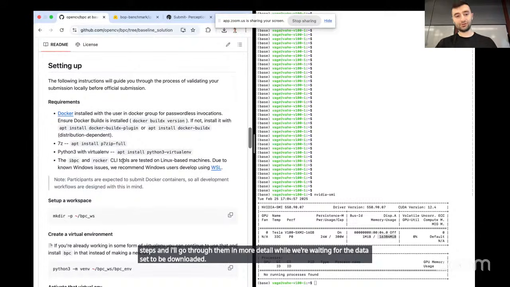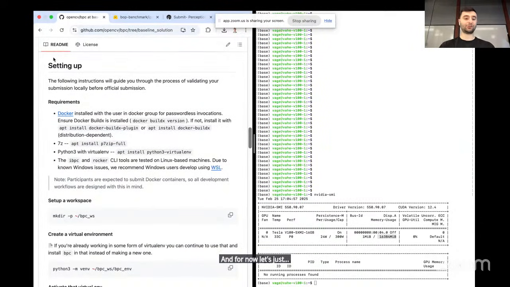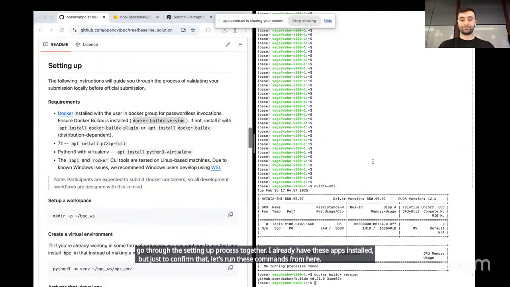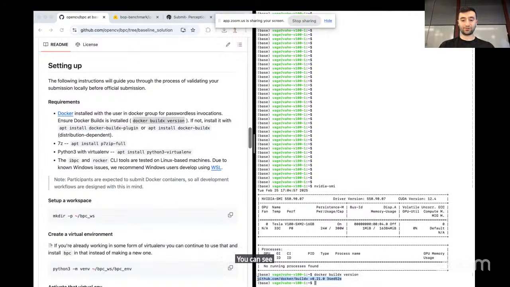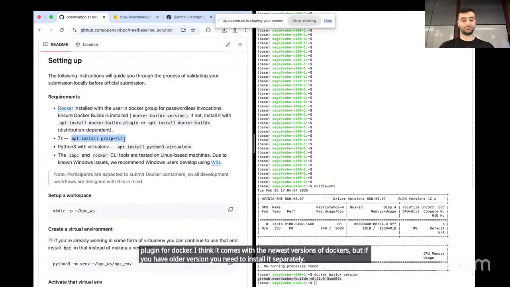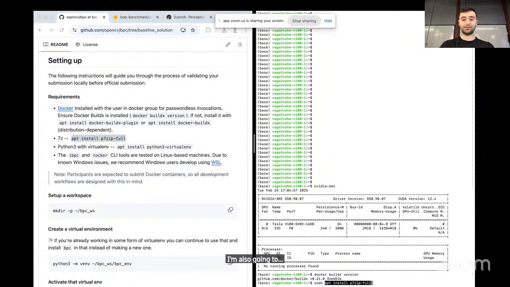I'm going to skip now the overview and design steps, and I'll go through them in more detail while we're waiting for the dataset to be downloaded. And for now, let's just start from the setting up section and go through the setting up process together. I already have these apps installed, but just to confirm that, let's run these commands from here. You can see that I indeed do have Docker buildx installed. This is a separate plugin for Docker. I think it comes with the newest versions of Docker, but if you have an older version, you need to install it separately.